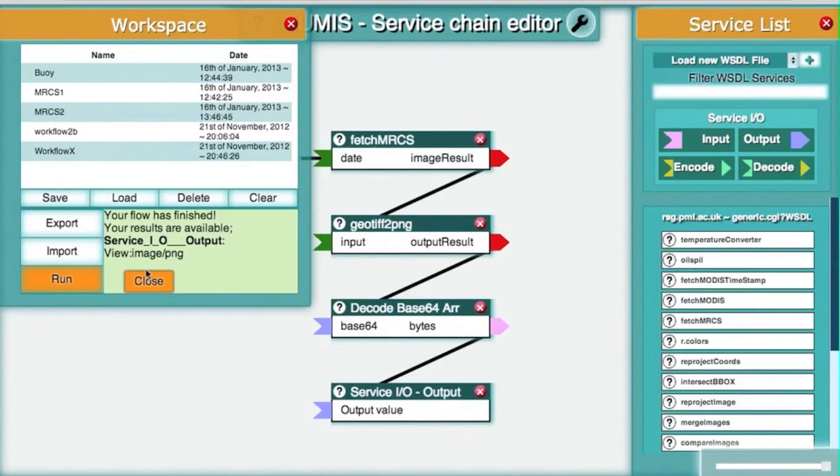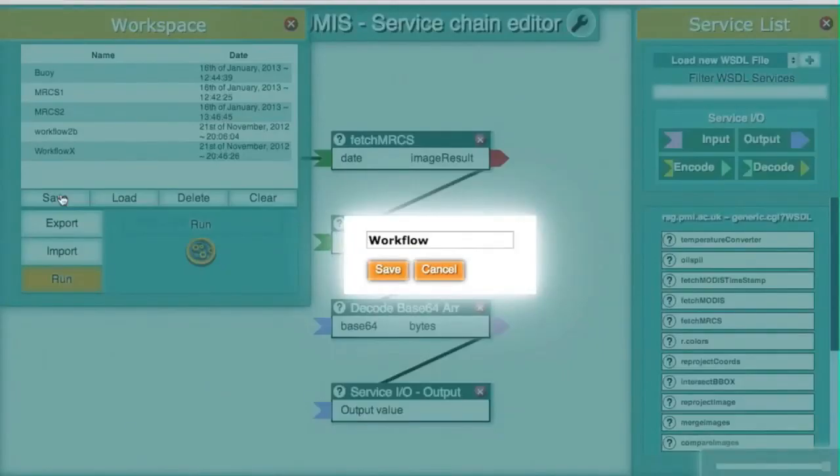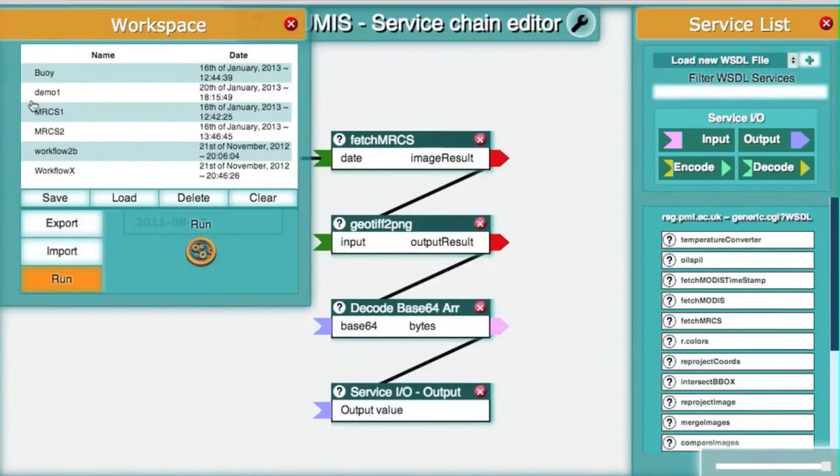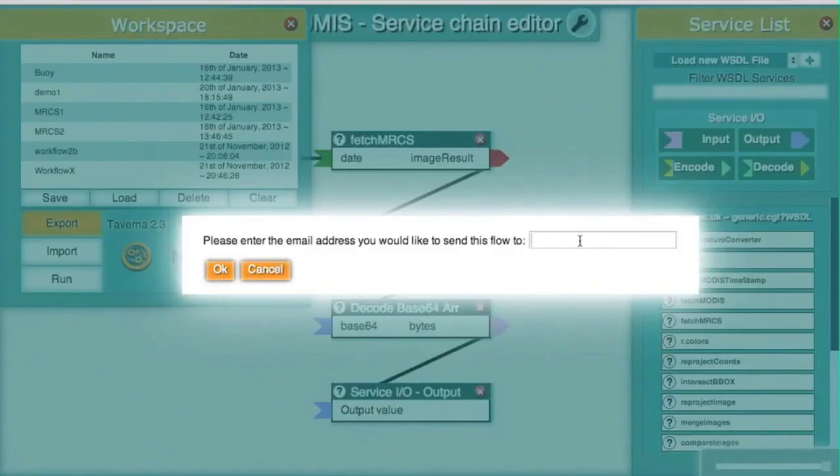If we wish, we can save this workflow locally within the editor or within the browser as demo 1, and we can use that later. We could also, if we wished, export it directly to XML or email it to the person of our choice.